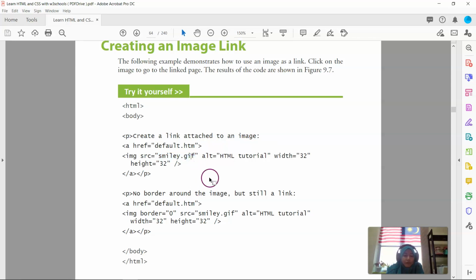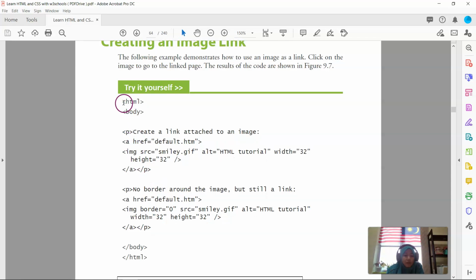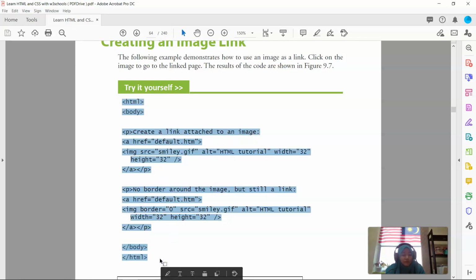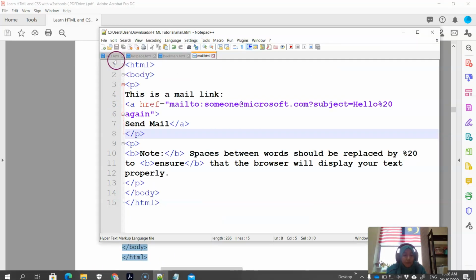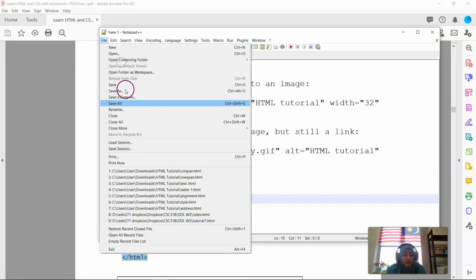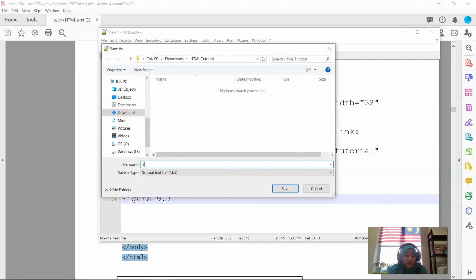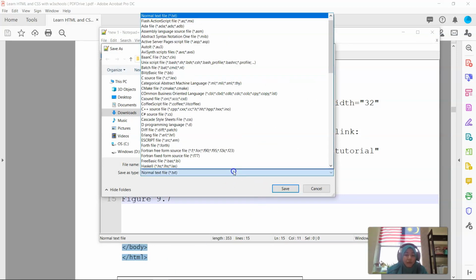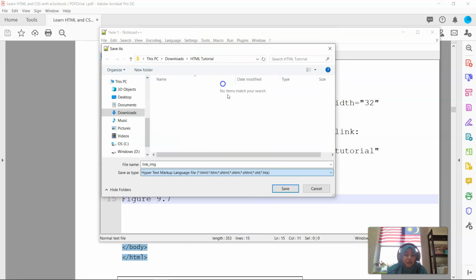And what is alt, alternate? It will have the name of your image. And then width and height is the size, using pixels. So let us try this one. Then save as link_img. And don't forget, always remember to save as HTML.